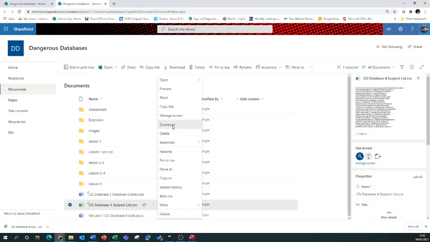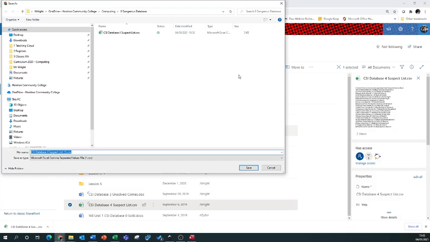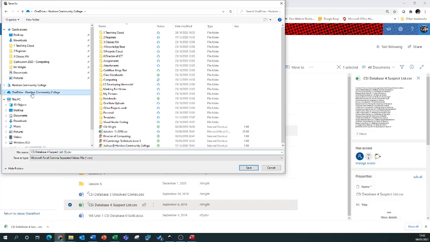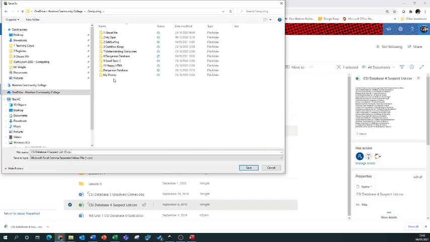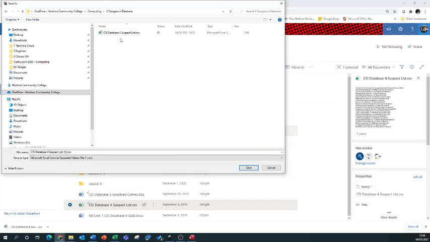You need to download it and save it to the same folder you've got your Access database in. So I've got mine in my OneDrive, in my computing folder, in my dangerous database folder, and there is the list. Click save and it will put it into that folder.